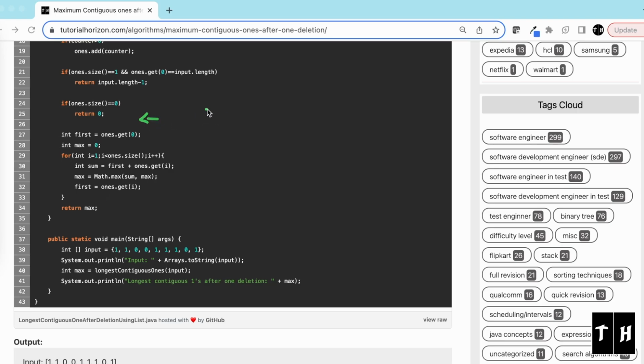At this point, we have created our list. Now we need to find two contiguous elements for which the sum is maximum. This is the first value in the array. The max is 0, and now we iterate from 1 to the size. Sum first plus the next value, keep track of the maximum, update if needed, and then change first to the next element. This will give you the maximum sum of two contiguous elements in the list, and then we return the max.